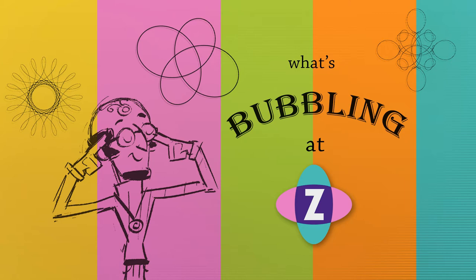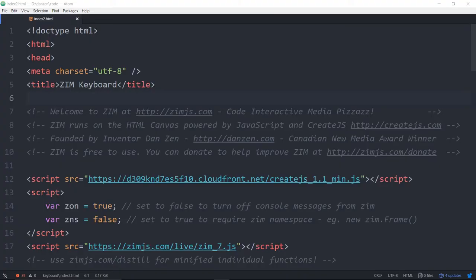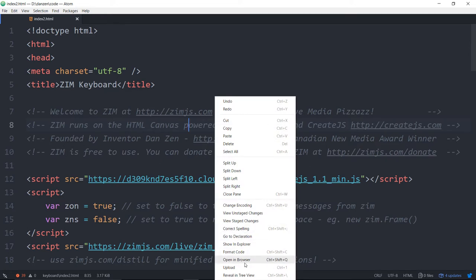I'm inventor Dan Zen, and in this bubbling, we're going to take a look at a new component called keyboard. So let's go to some code now. And this is the keyboard example. You can actually find it at zimjs.com/keyboard. And we will have a look through this and do some modifications of it, etc.